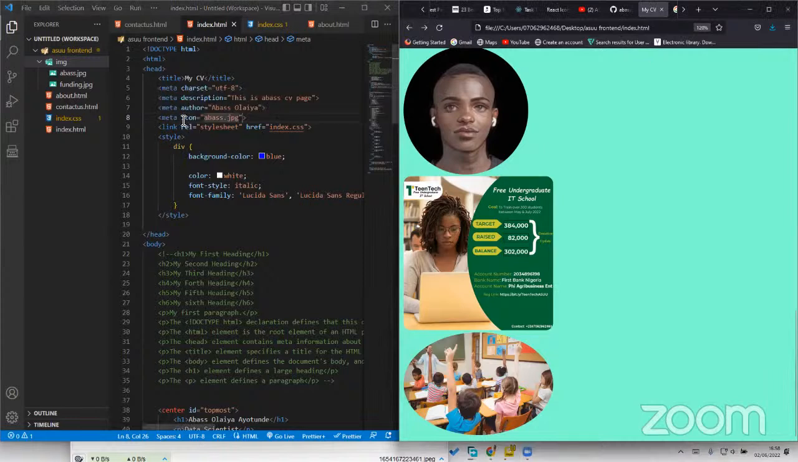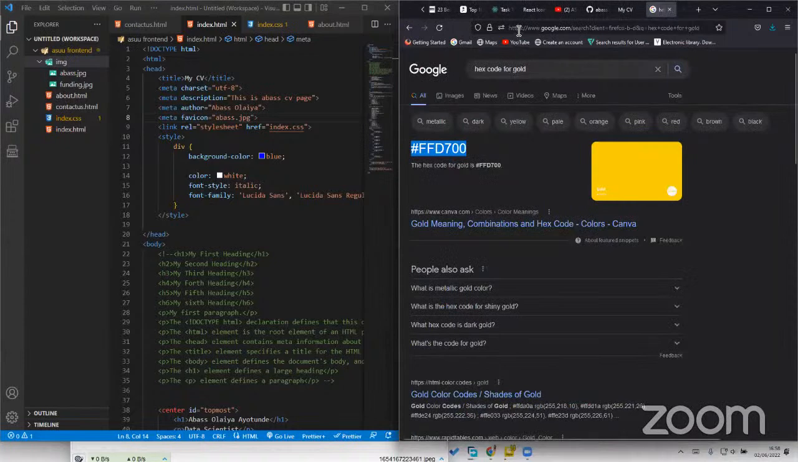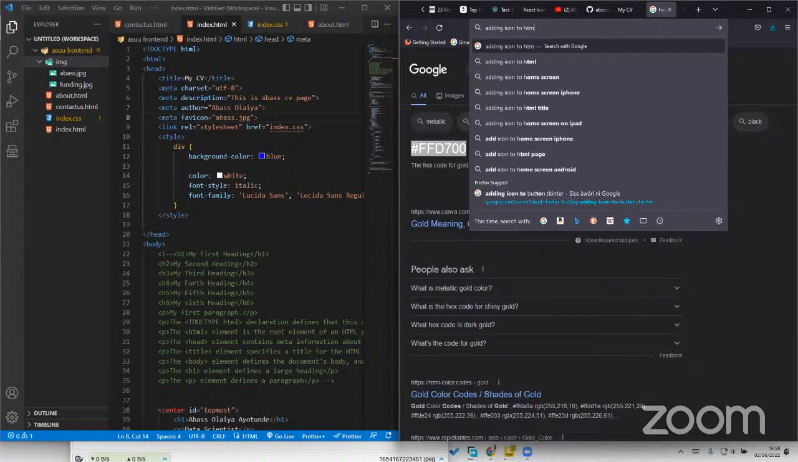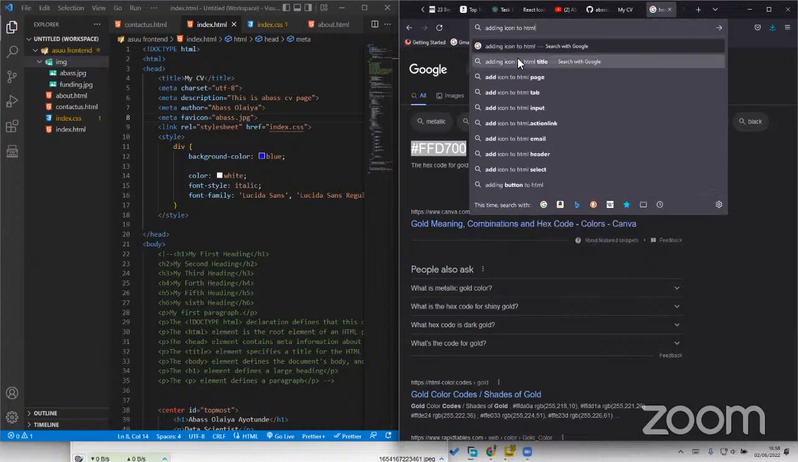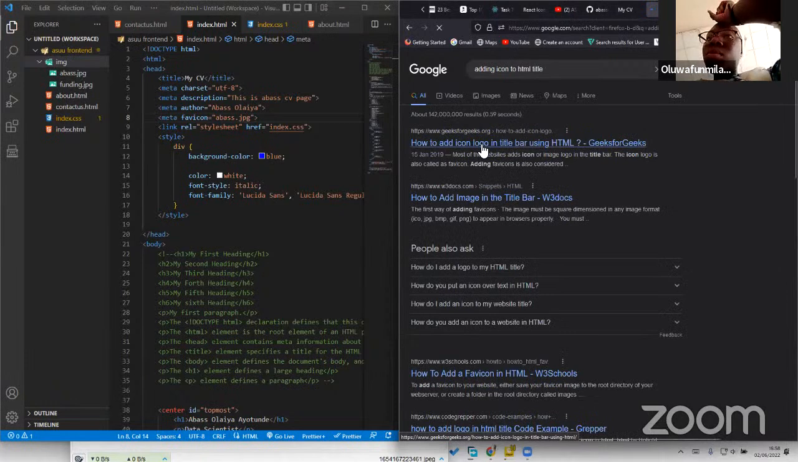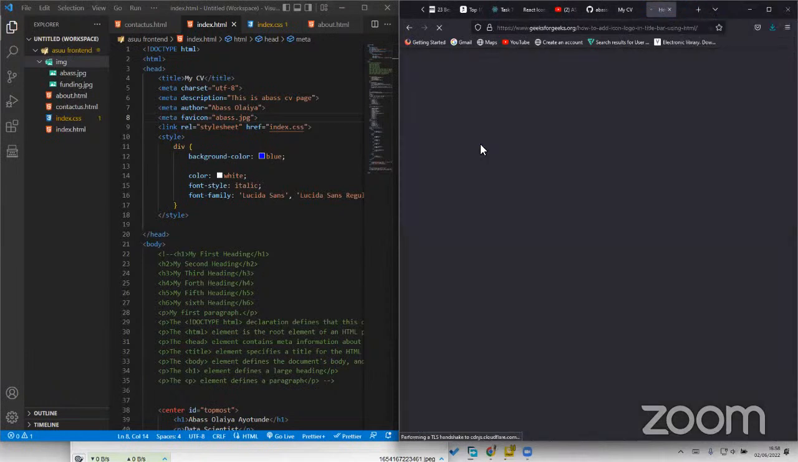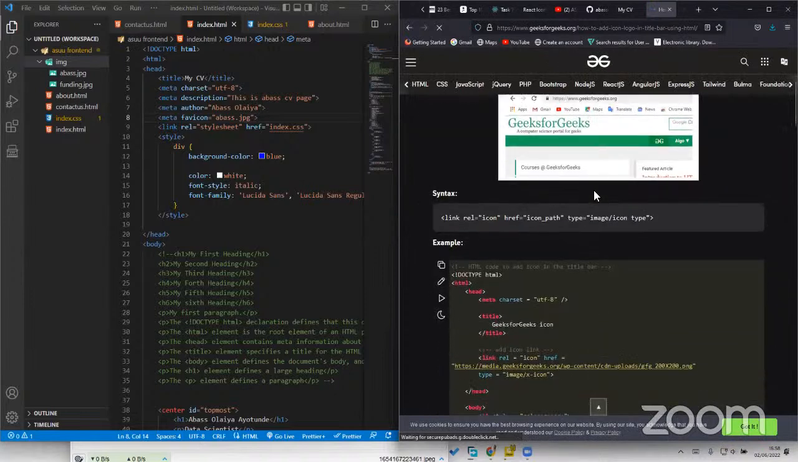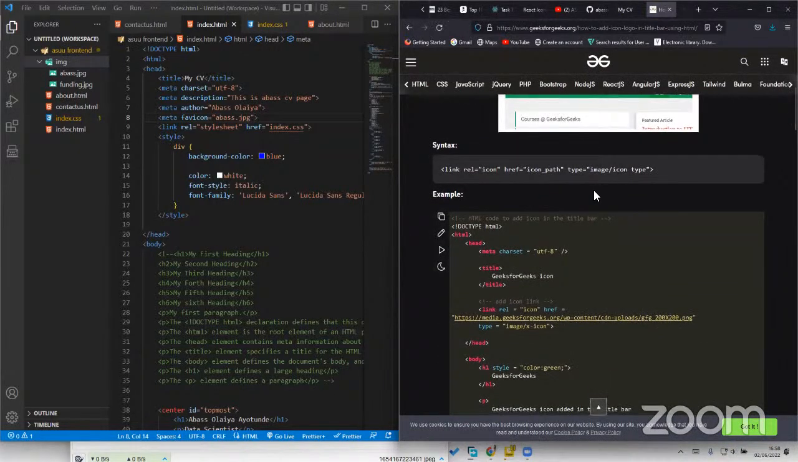The favicon. There's a way to change it. It's not changing. Okay, let's check Google. Make it a good emotion. Oh, sorry. This is how to do it. It is link that we use, not meta.